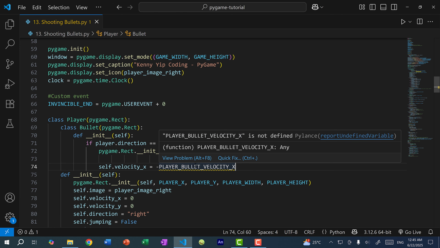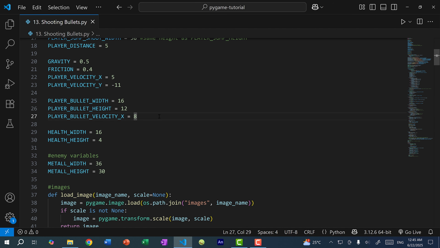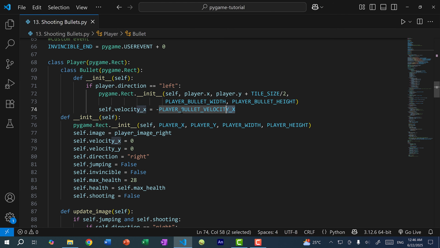And did I not name this correctly? So I'm going to scroll up, and okay, so we have a mistake here, and that is I reassign player velocity x. So this should be player underscore bullet underscore velocity x, okay? So it should not be the same name as this player velocity x. So make sure you fix this, and let's scroll back down. All right, so now we have this, and it is negative because we are going to the left, okay?